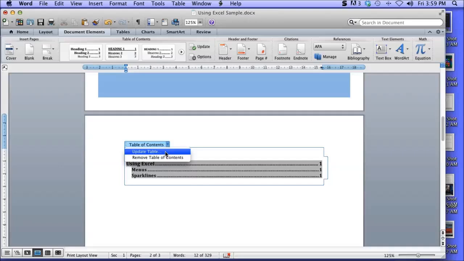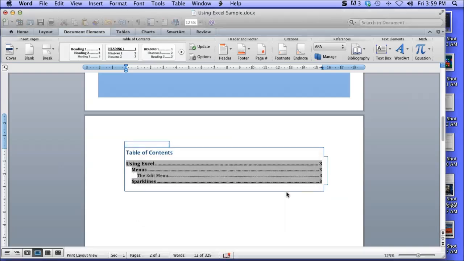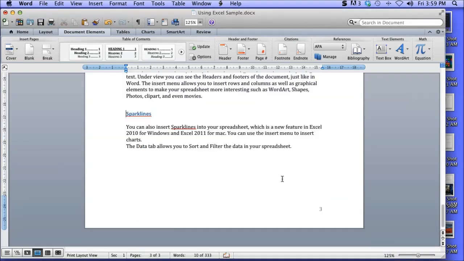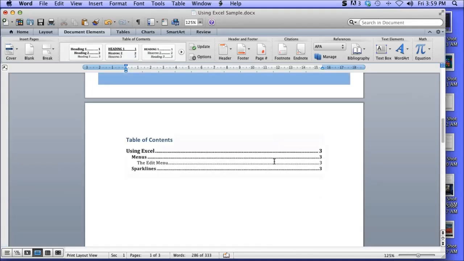Just click Update Table, and it will ask me if I want to update the entire table or just page numbers. So I'm going to choose Entire Table because I added that third subheading. So now I have a subheading, and it actually jumped back to that page by default because that's what it does in the table of contents. So now I have an automatically formatted table of contents with proper page numbering, and if I add more pages and more subheadings and headings, then I can simply come back and update the table of contents automatically.